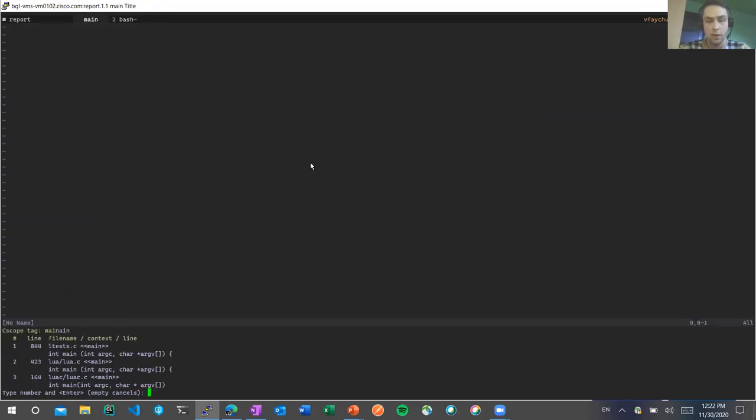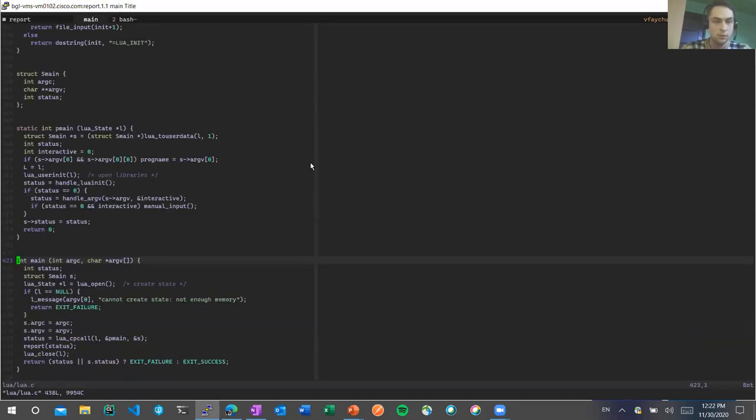Here we have found some main function definitions in our sources. For example, lua.c. Here are the Lua interpreter sources. And having the corresponding mappings, we could navigate through these files, through Lua functions. I mean, through the C code.